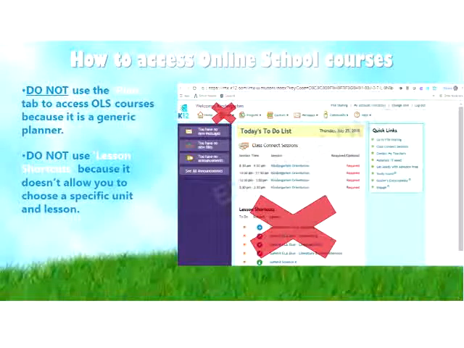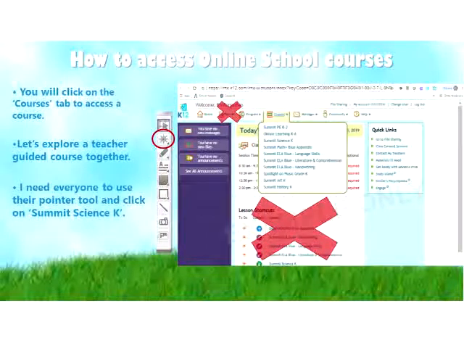Once you're into the online school, we want to make sure you're not using this Plan tab, okay? We also do not want you to use lesson shortcuts. This will not allow you to choose a specific lesson and unit, so please ignore Plan and lesson shortcuts, okay? So many of you may be returning families and you've used those buttons in the past, but you're not going to use them this year.